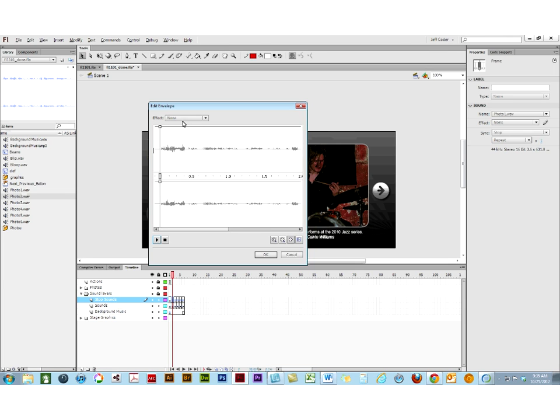The other thing that you can do inside of the edit envelope is apply an effect. So if you wanted to just hear one channel, or if you want to fade from one channel to the other. So essentially, the sound moved from one speaker to the other. It panned, so you can have basic panning effects. You can fade in. You can fade out.